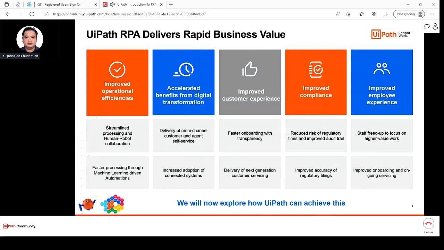Okay. And when we talk about the RPA deliverables, this is the business value that we can look for. The first thing is improve operation efficiency, accelerate the benefit from the digital transformation, improve customer experience, improve compliance, and last but not least, improve the employee experience as well. And these are the 5 pillars that are really important, and this is what we can achieve by implementing RPA.